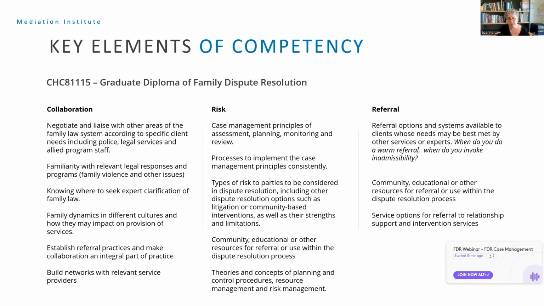So with collaboration, what's expected in terms of competencies is the ability to negotiate and liaise with other areas of the family law system according to the specific client needs. And that may include the police, legal services, allied program staff, familiarity with the relevant legal responses and programs, in particular with regard to family violence and other issues.